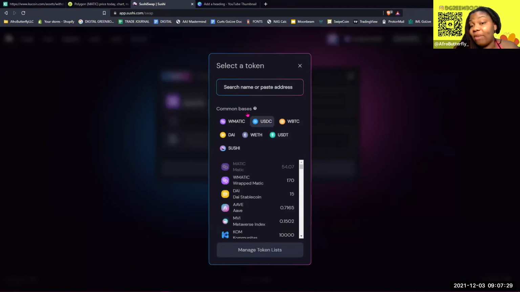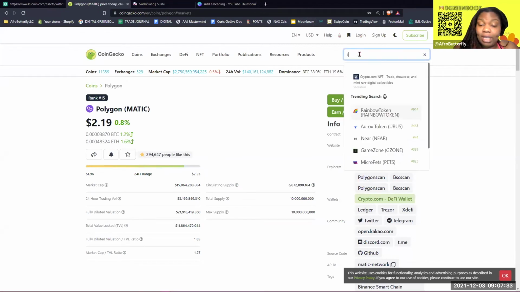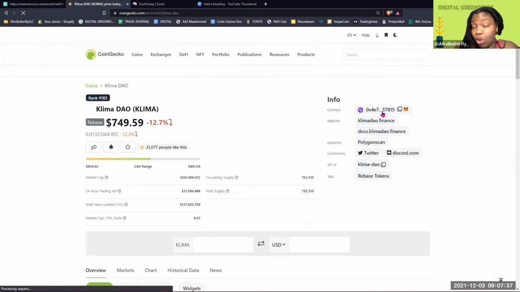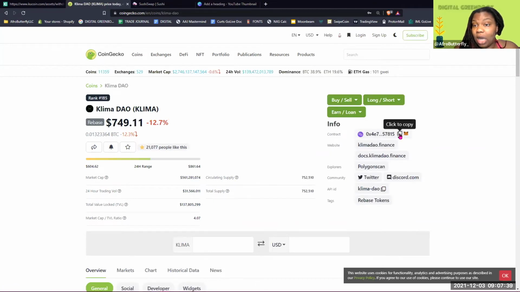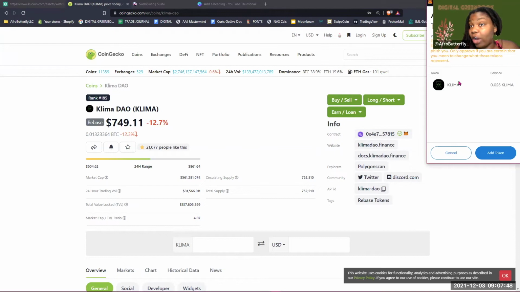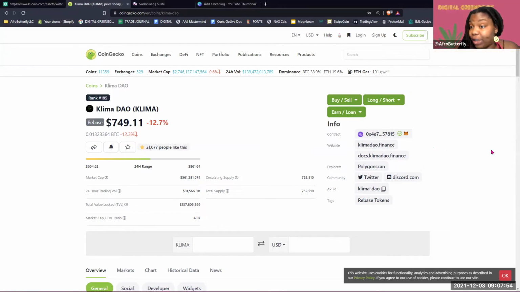Now, the best way that I recommend doing this is coming over to CoinGecko, typing in the project that you actually want and verifying that that's the one that you want, and then copying the contract code here. In addition to copying the contract code, just click on the little MetaMask face and it'll go ahead and add that correct contract code for you. You see, I already have some Klima in here, but this is what'll pop up when you click on that. So you just hit add token.